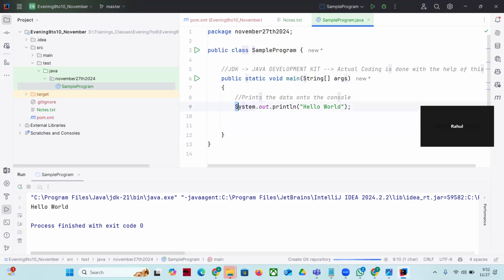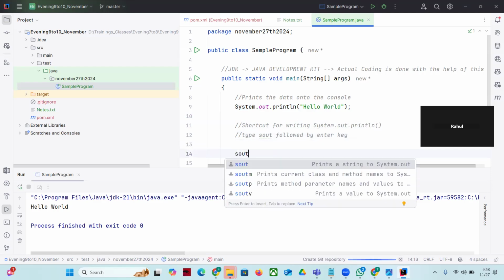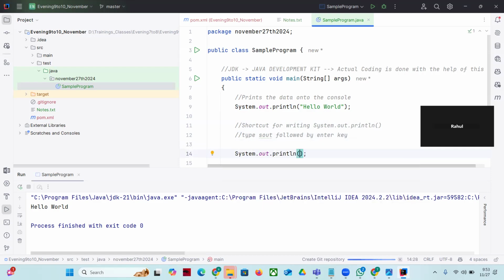Now, I'm a very lazy person, guys. Trust me. Only while teaching I have lots of patience. But during the coding time, I'm a very lazy person. I cannot write these many big statements, like system, out, println. So what is the shortcut for writing System.out.println? Type sout followed by the enter key. So this is how I can write my println statement very quickly.